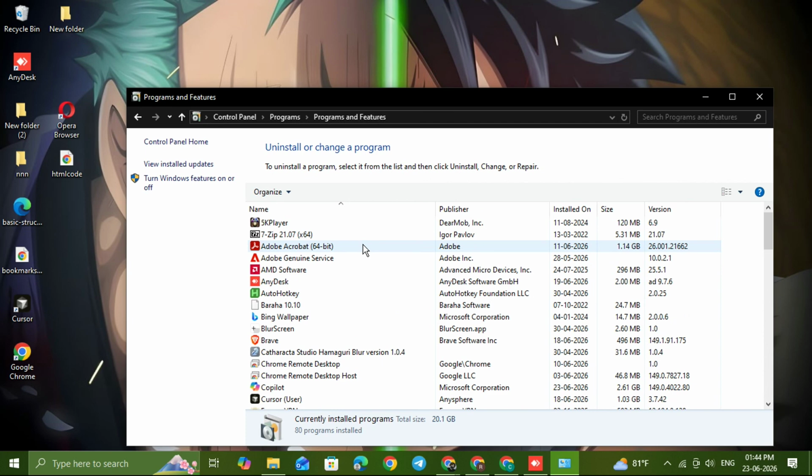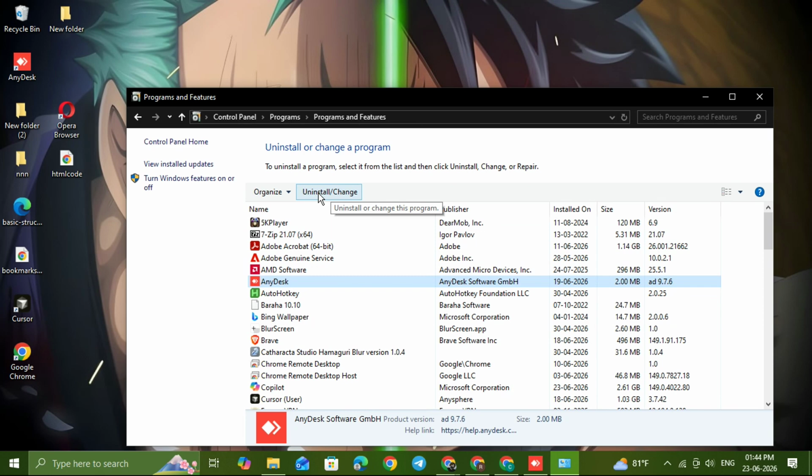Now scroll through the list until you find AnyDesk. When you see it, click on it once to highlight it. After that, click Uninstall at the top of the window. If Windows asks for confirmation or if AnyDesk shows an uninstall prompt, go ahead and confirm it. Just follow any on-screen instructions and wait for the uninstall process to finish. Once that part is done, the main application should be removed from your PC.